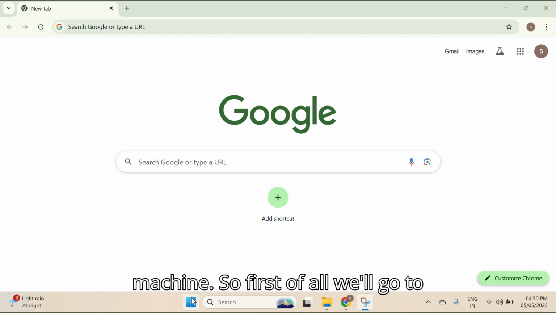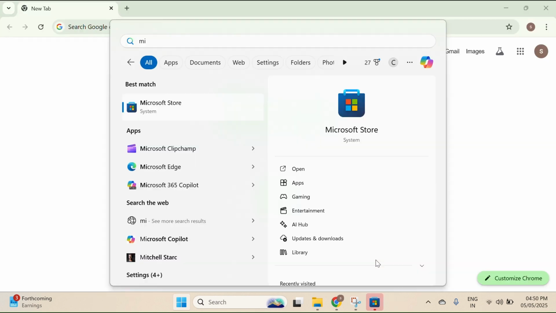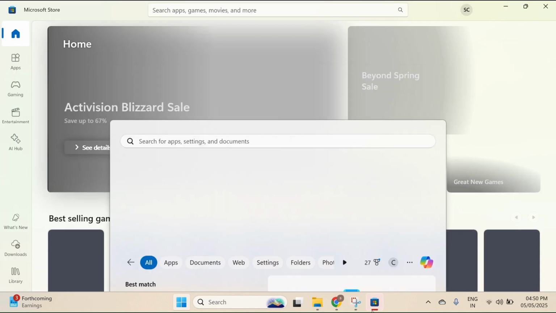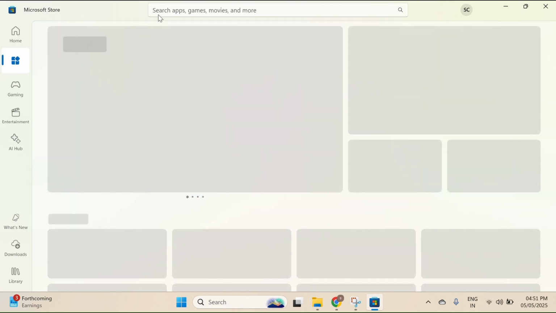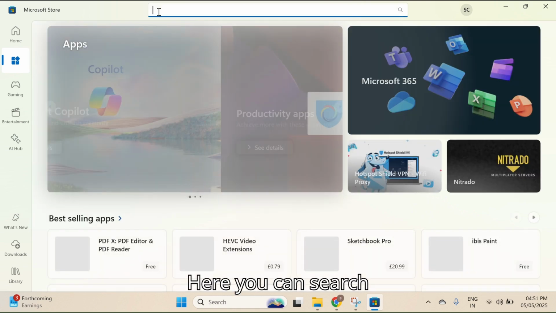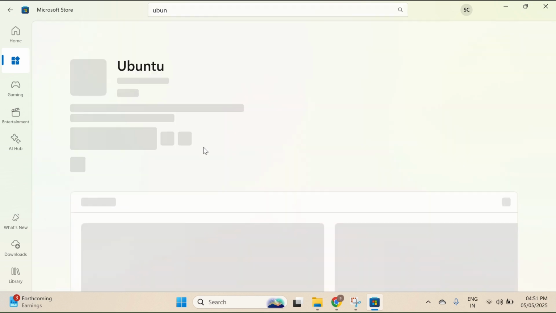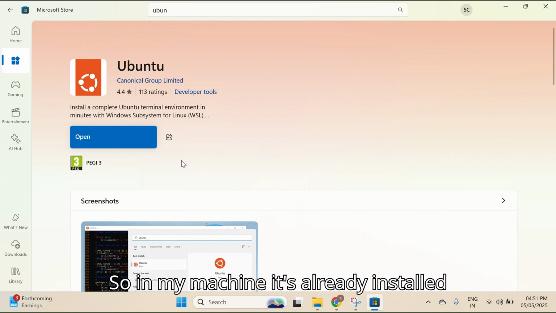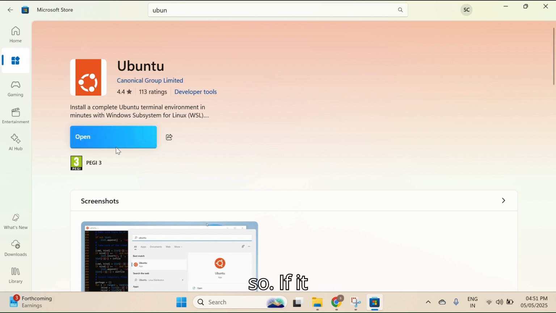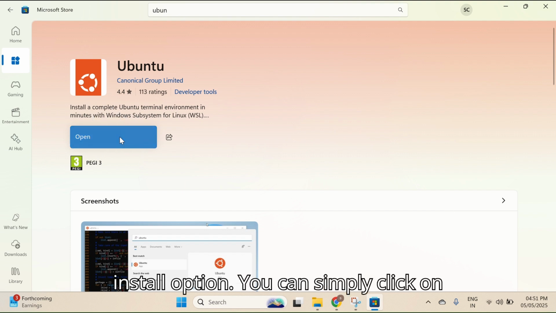So first of all, we'll go to Microsoft Store. Okay, go to apps. Here you can search Ubuntu. In my machine, it's already installed. If it is your first time, you can see the install option. You can simply click on it and install.